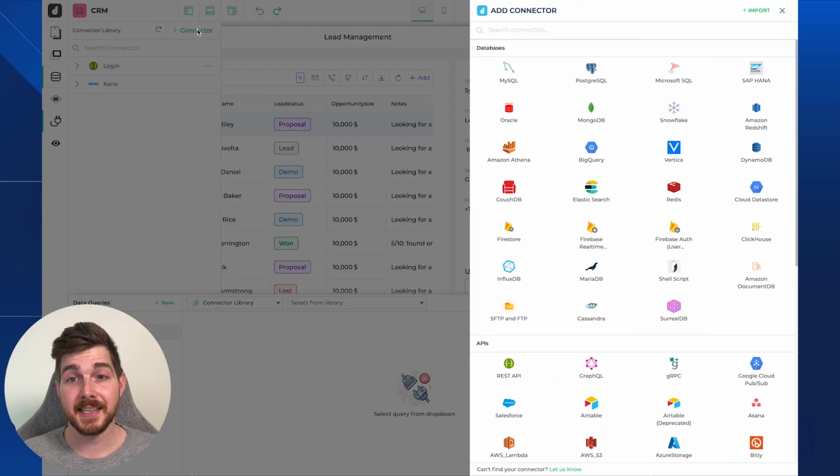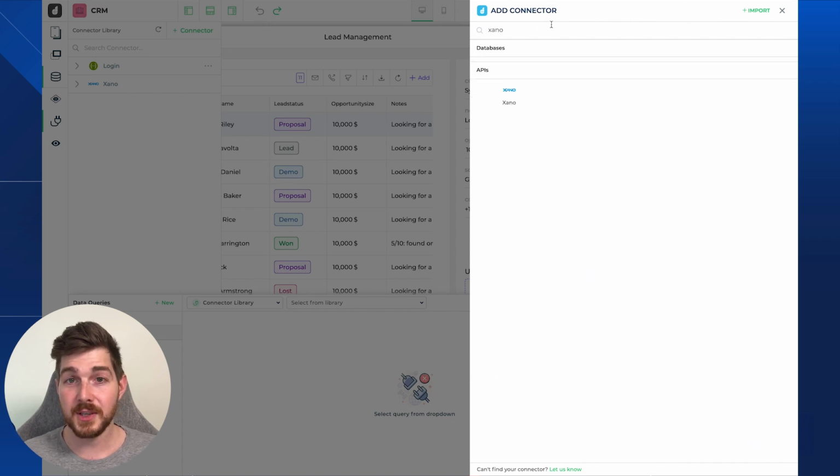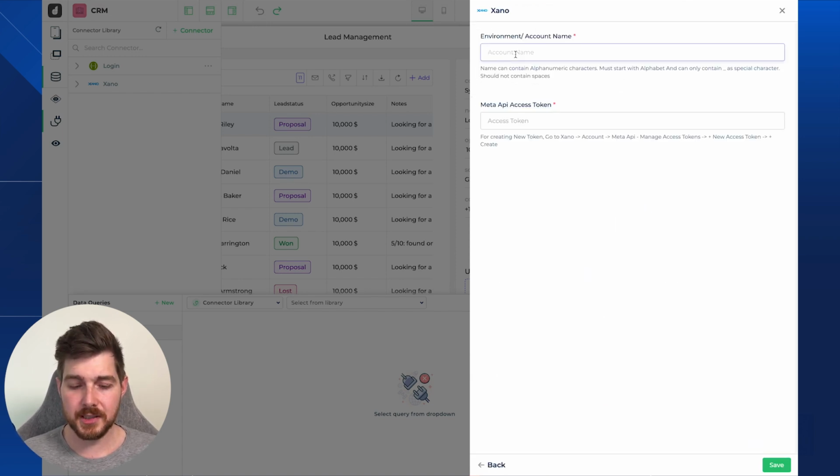So first we're going to add this connector. If we click add one at the top here, we're then able to search for Xano. And we're going to create a new connection. You call this whatever you like. And you're just going to paste in that Metadata API access token and click save once you've done that.